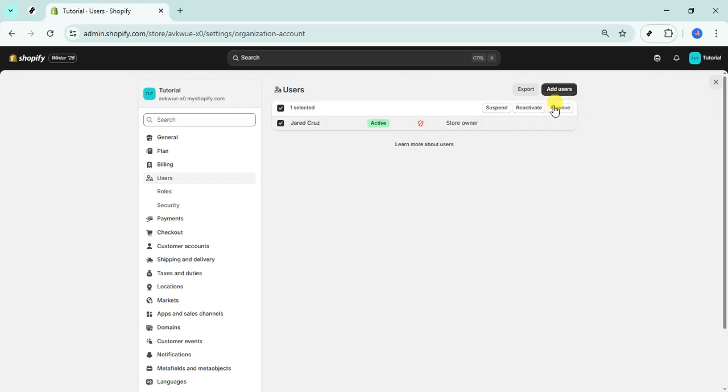Before you do this, consider whether they own any key responsibilities like app connections or active drafts, and reassign those as needed. If you're changing store ownership or removing an owner, follow Shopify's transfer flow first.